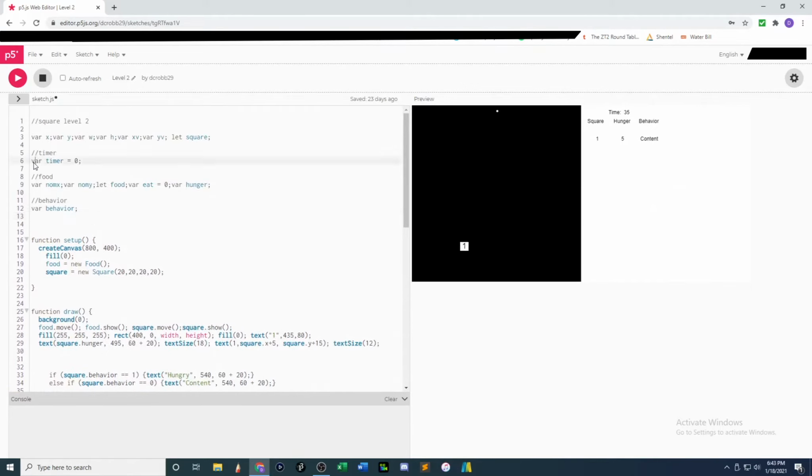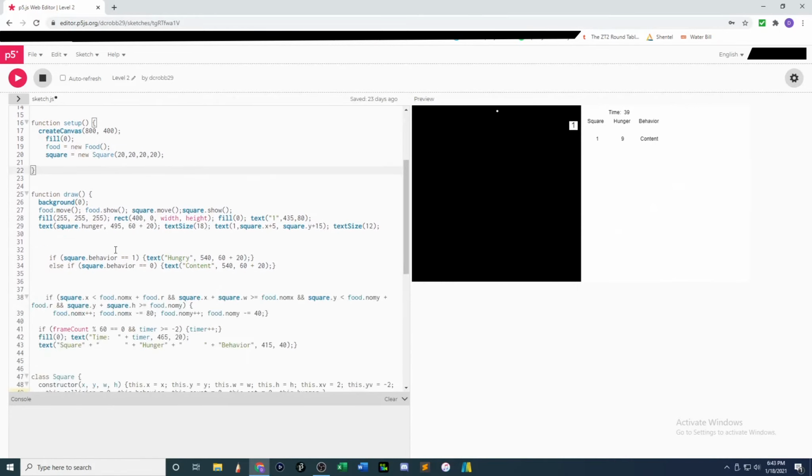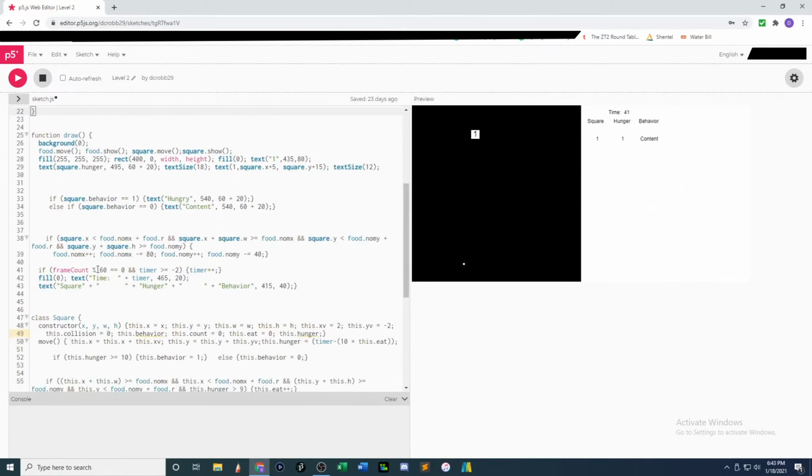Variable timer equals 0. That would suggest that there is a timer somewhere in the, there we go. If frame count is divisible by 60, timer goes up. That is roughly counting up by one per second if I'm running 60 frames per second. It's fine. I have code.